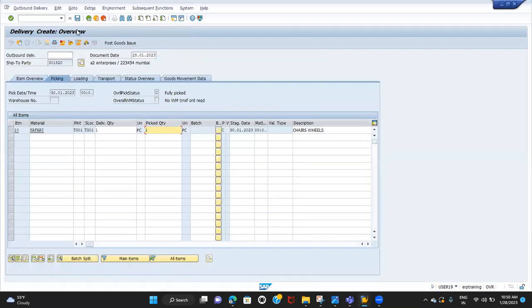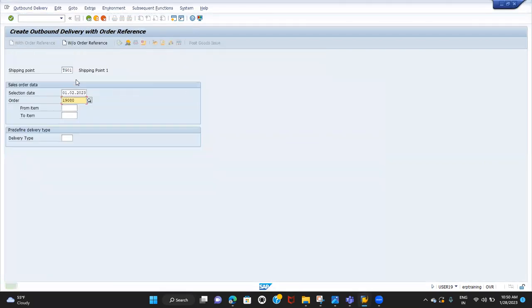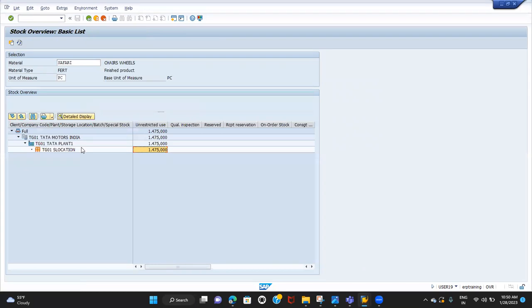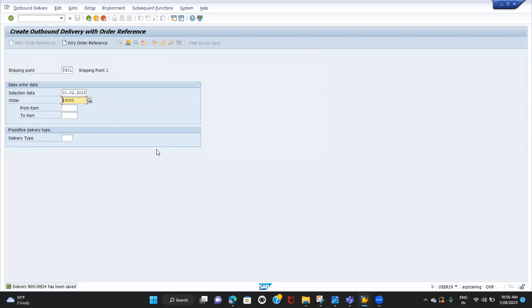Okay, so then I'll save the delivery, as we already discussed. Until we complete the PGI process, stock will not get updated. Still stock is 1475. And the delivery process will be completed only after doing the PGI. Okay, post goods issue. Until we do the post goods issue, the system will not update the inventory. So for that we need to do the post goods issue now.